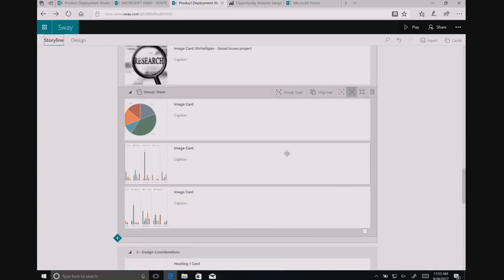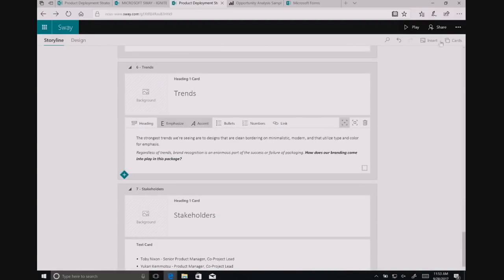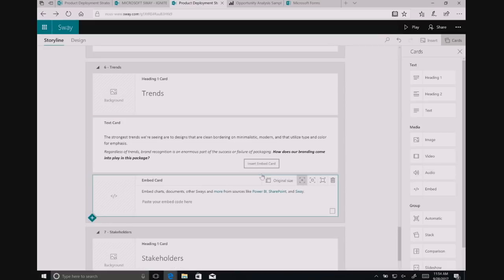OK, so now I mentioned to you embedding content, right? So I want to show you how you can do that. So opening up this cards pane over here, you can kind of get a sense of the different content types that you can add to Sway. So you can add text, headings, images, videos, audio recordings. So I'm going to drag an embed card. I want it placed right over here.